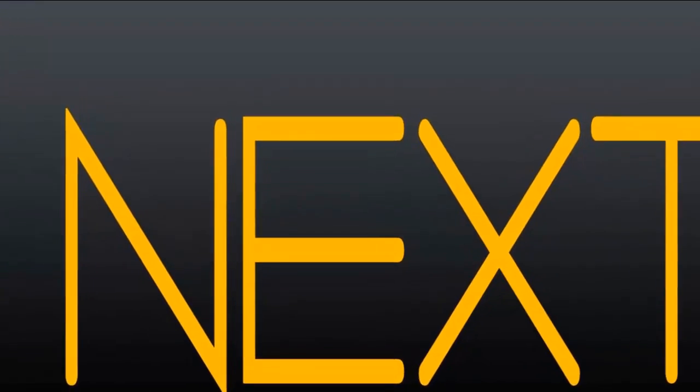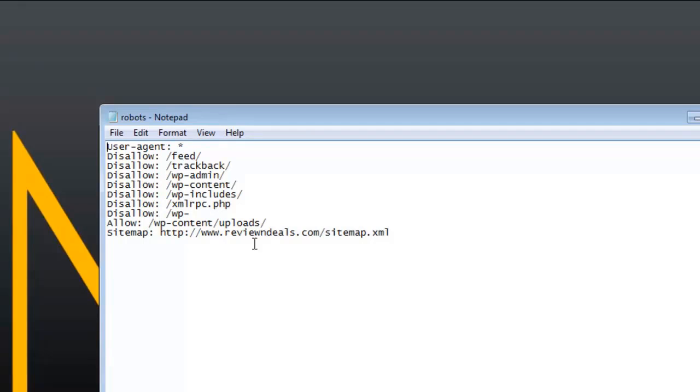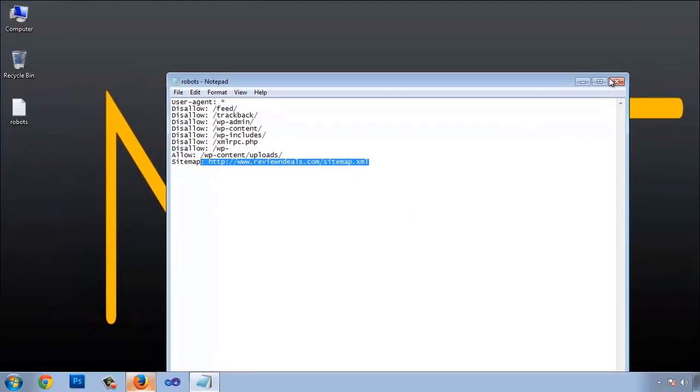This is our robots.txt file, and since I don't want any robot to crawl feeds, trackbacks, admin area, content, includes, XML-RPC, and all the files which contain the WP- prefix. Okay, and the allowed is wp-content uploads. So all the bots can crawl our uploads like media, images, audios. And I have also put the sitemap of our website. Okay, so we are going to upload this robots.txt file in our root directory.